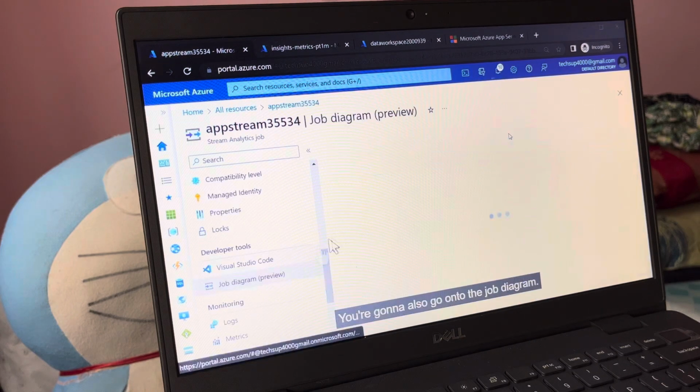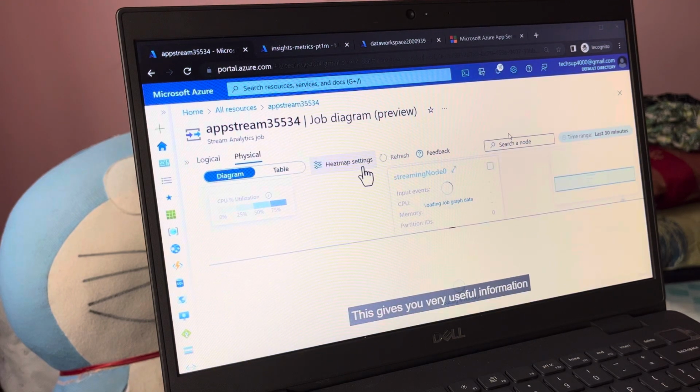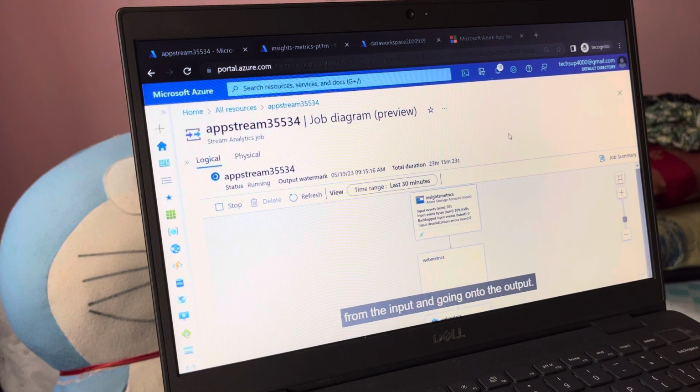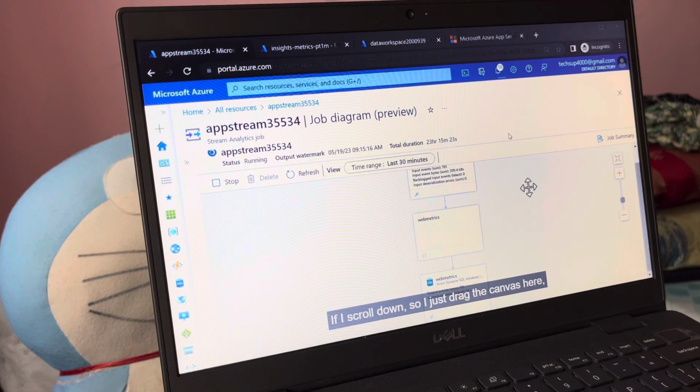You can also go to the job diagram. This gives you very useful information when it comes to your job. I'll go to the logical section. Here you will see a chart, a flow of the data coming in from the input and going on to the output. You will see the input in the insights metrics, the sum of the events and the bytes. If I scroll down, I just drag the canvas here, we will see the output in terms of the metrics. We are going to go through more terms such as the watermark delay, etc. in the monitoring section of this course.